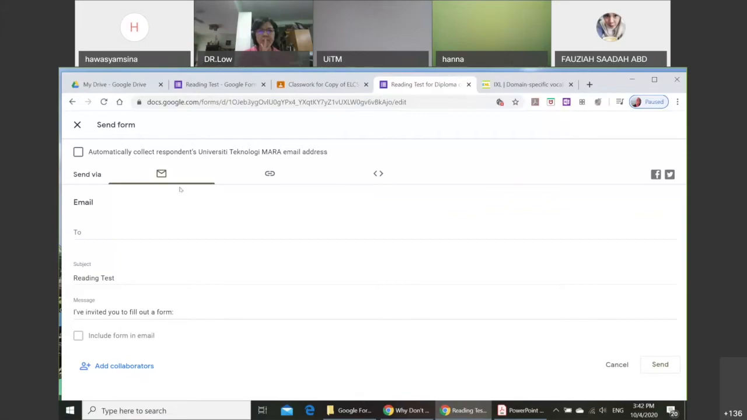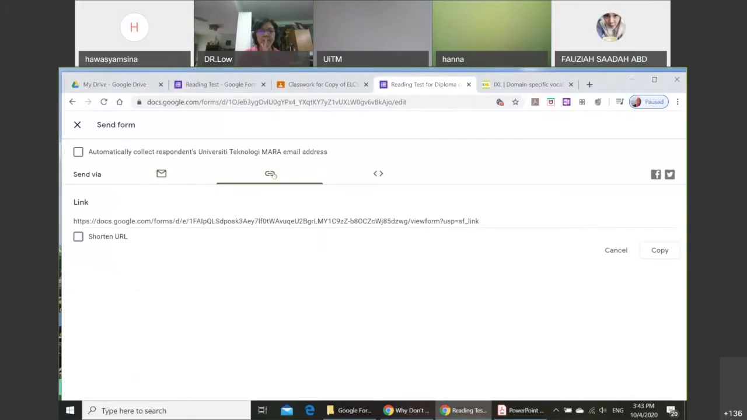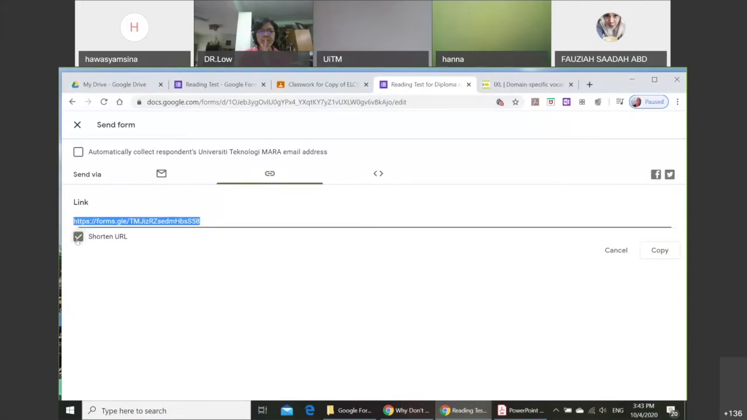The spreadsheet, students can retrieve the spreadsheet, the Google form in Classroom. Okay. And then you have chat links, send via link. So this is one of the most common ones. Check this box so you can have a shorter URL, and then it will automatically be copied.